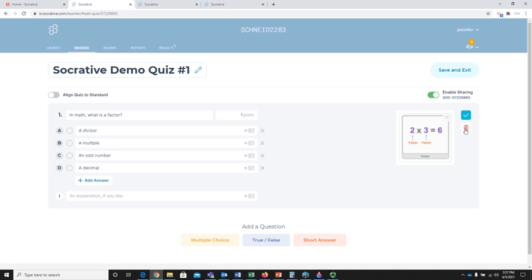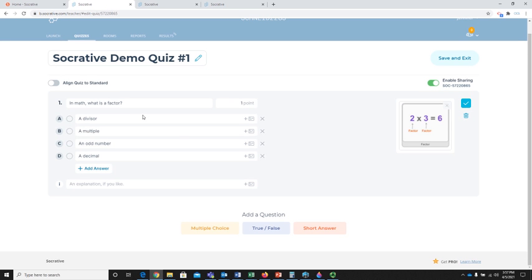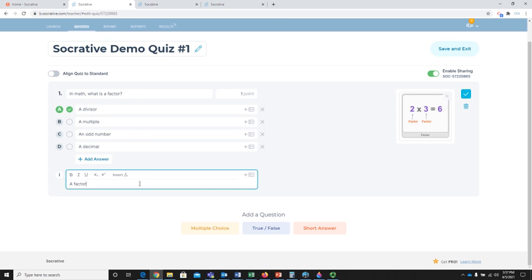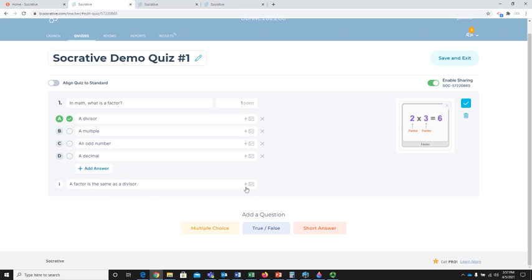I can also throw the question away with the trash can. So that is very easy to create a multiple choice question. Now right here, an explanation that I could give for my correct answer. My correct answer was A. And so then I can say a factor is the same as a divisor, or something even more descriptive. So you could optionally put an explanation for the correct answer.